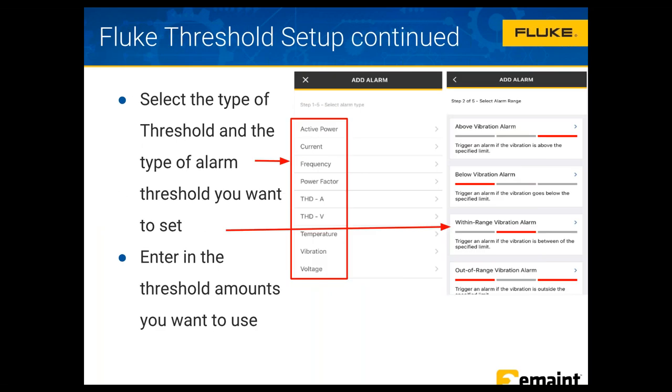You'll also then select what type of threshold alarm you'd like to set. Is it based on power, current, vibration, voltage, temperature, etc.? And then once you've selected that option, you'll be able to select what type of alarm. So it's an above alarm, a below alarm, a within range alarm, an out of range alarm. And you'll be able to enter in the data that you want to see. So maybe it's a 68 degrees to 90 degrees out of range vibration alarm or that sort of thing. So it's entirely up to you.